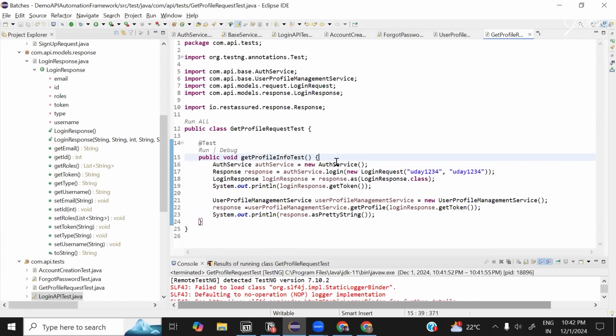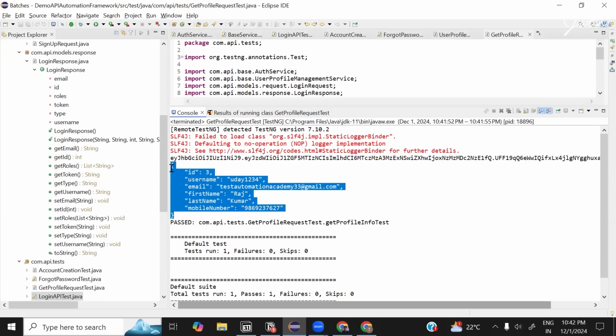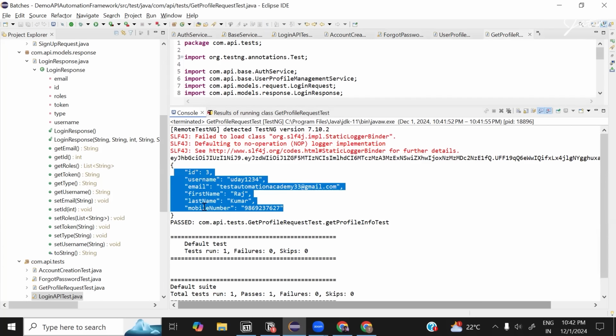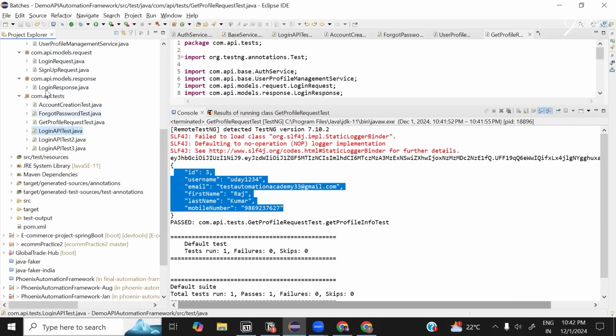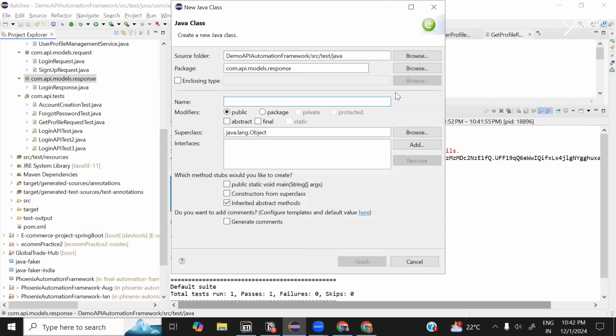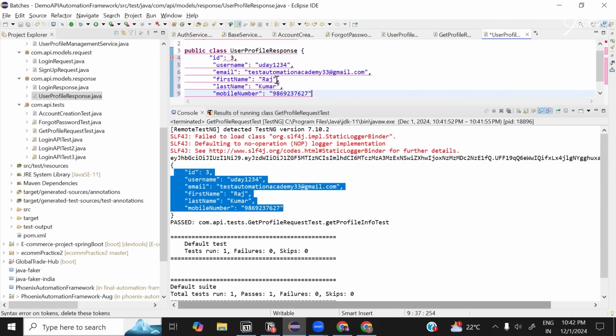Now, over here, the response which I'm getting back is in JSON format. Maybe for assertions, I want to deserialize it. So what you're going to do, you're going to create a response model. So go to this response model, you create a class, and I'm going to call this class as user profile response. Okay, paste it.